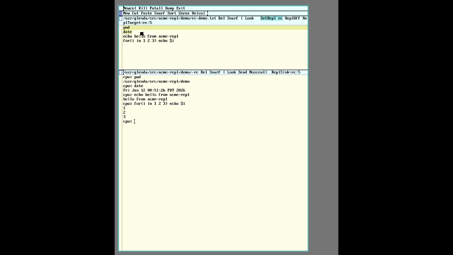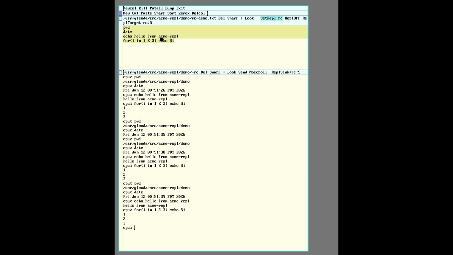And you can also do multiple. So if I select those two, they both get sent. I can select them all, they all get sent, keep middle clicking, and there you go.